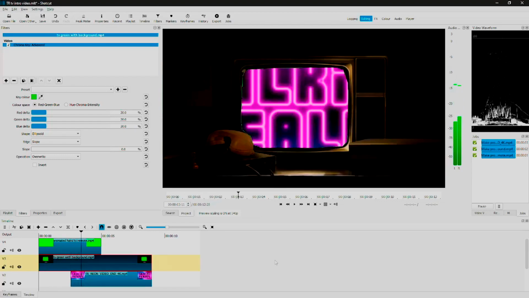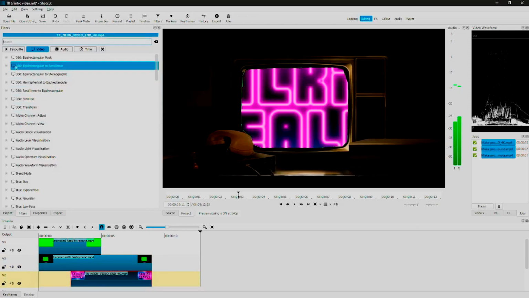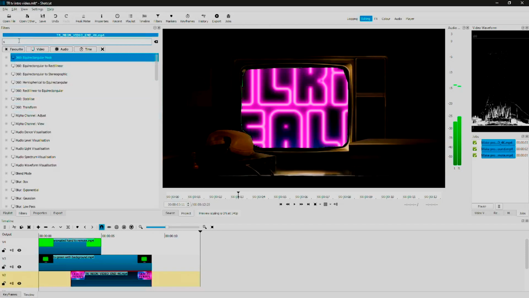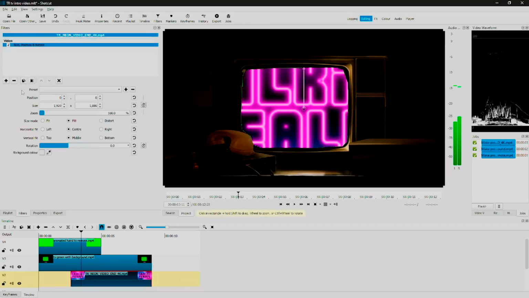But as you can see, this is too big. And of course we've still got the green around the outside there, which we have to fix. So on this clip, we go into size and position. Size and position. There we are.